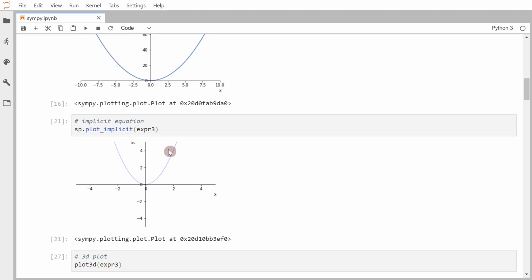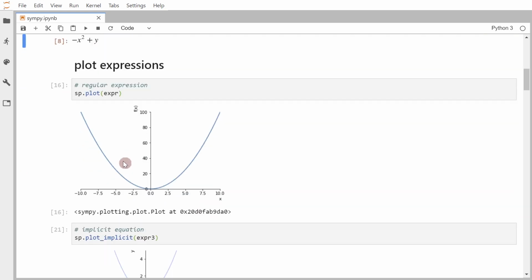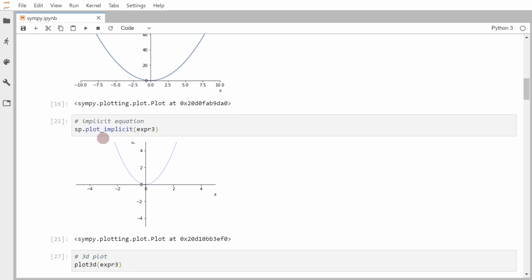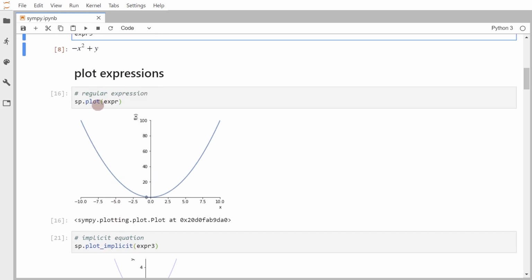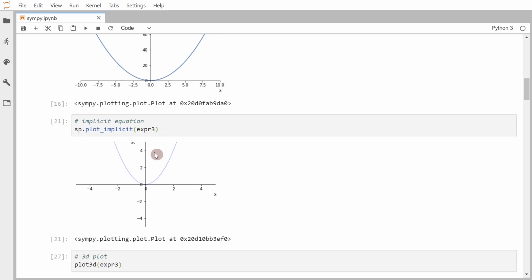Let's go ahead, if you have an implicit equation, right? Remember expr3, let's go ahead and look at it again. expr3 is an implicit equation because all the symbols x and y are on the same side of the equation. There's an equals 0 on the right-hand side. So again, the symbols are on the same side of the equation. That's an implicit equation. How do we plot them in Sympy? Well, it's very straightforward. You use the plot implicit as opposed to the plot function. Call the plot implicit function and pass in your implicit equation. And it does the same thing.